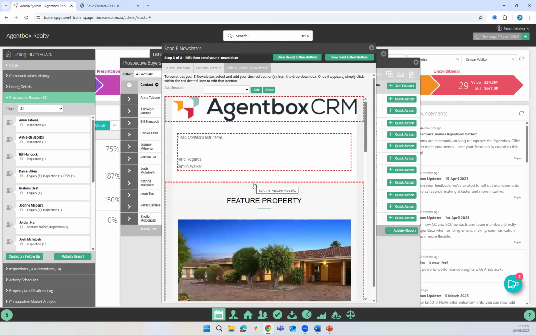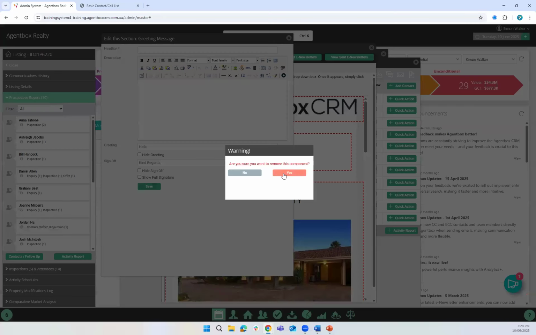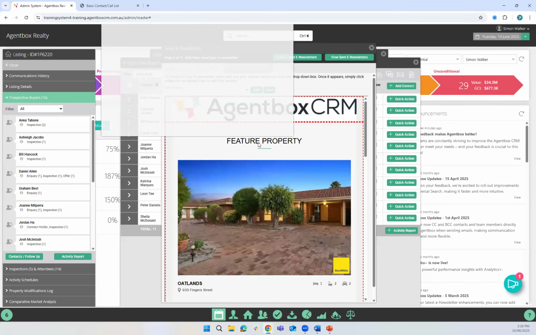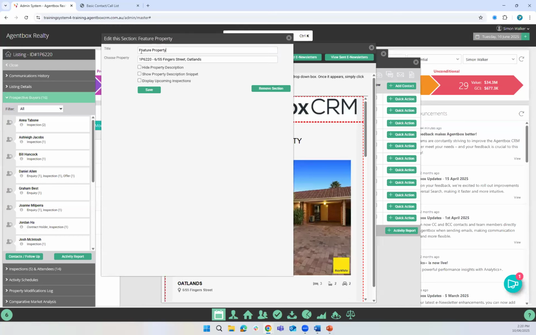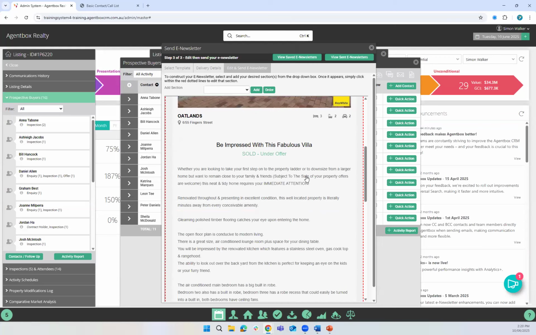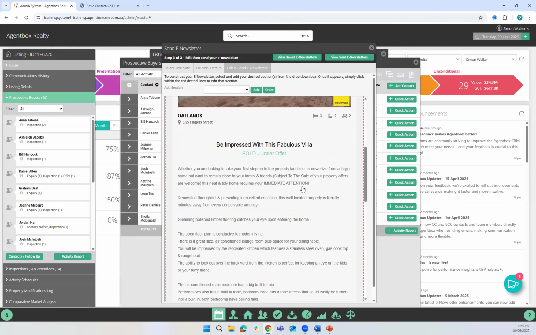Now, what I can do with this e-newsletter is I can add a blurb of a greeting message, but I'll remove that section. And I'll click into the feature property. Instead of calling it feature property, I'm going to mark it as just sold. So I'm informing my prospective buyers that this listing that they had interest in has been sold.